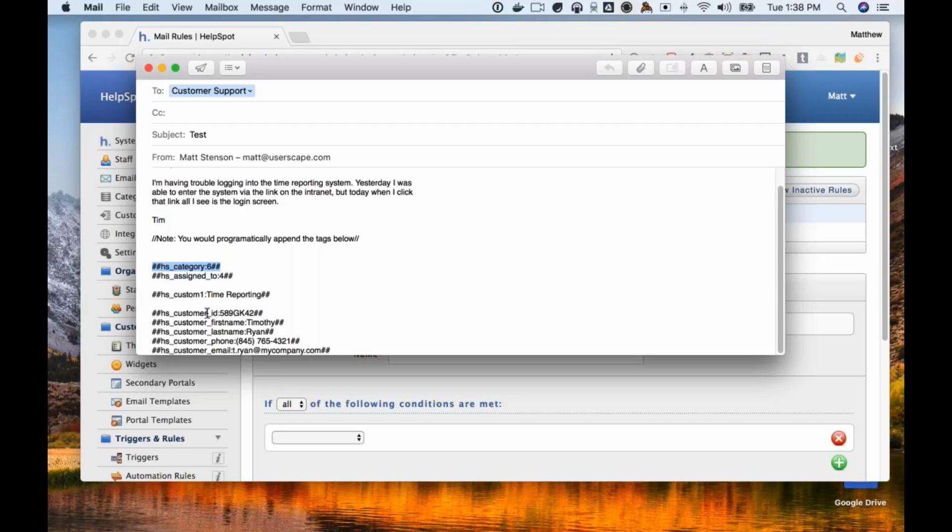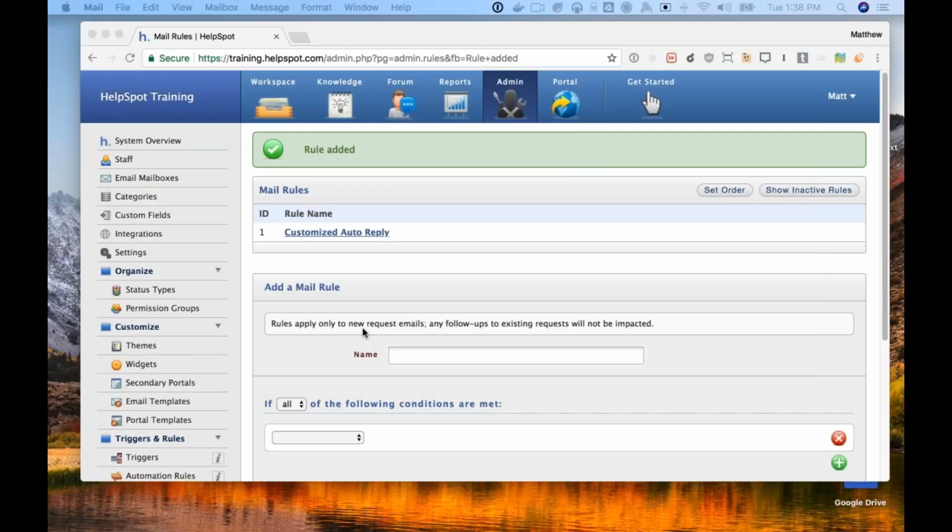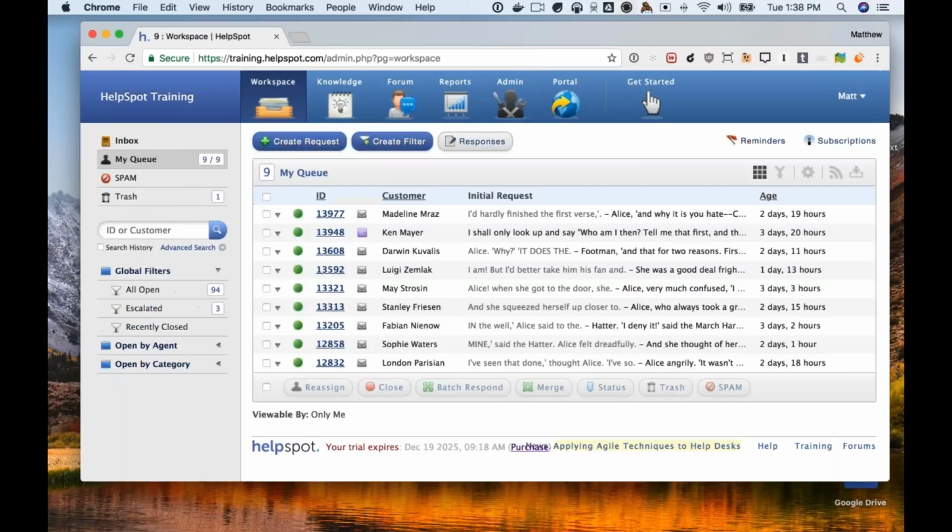But you can see what we can do here is specify the first and last name of the customer, what the customer's phone number is, what custom fields we want defined. And we can control this all just from an email that we're sending into HelpSpot. So if I go ahead and send out this email at this point, we'll let that send. And we should be able to see that email come into our workspace in just a second, and see that all those fields have been set up for us automatically just by including that text at the bottom of the email.